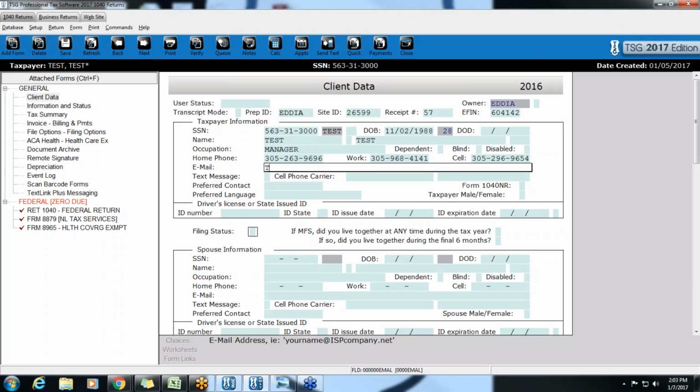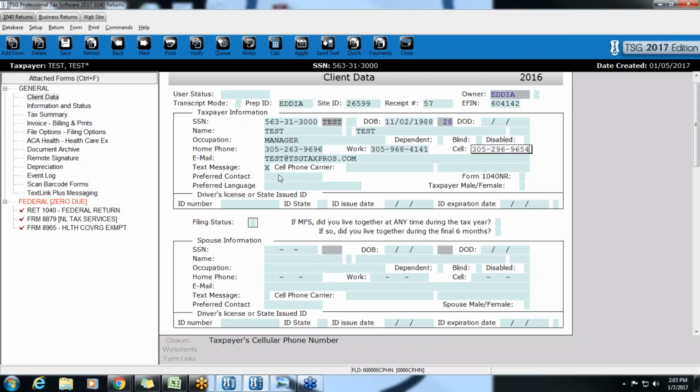Let's just do, and I'm going to put everything in caps here, test at tsgtaxpros.com. Okay, press enter again. You always want to select an X here on the text message, so that way you're able to send a text message to your client in the future. If you do not have the cell number X selected, you won't be able to send a text message and use that feature that's up here under send a text.